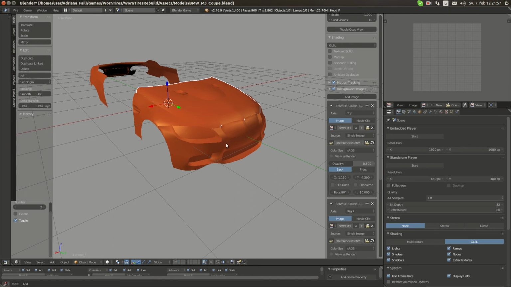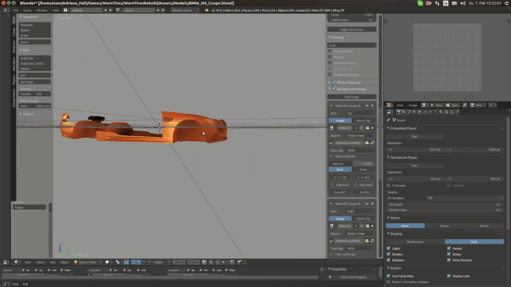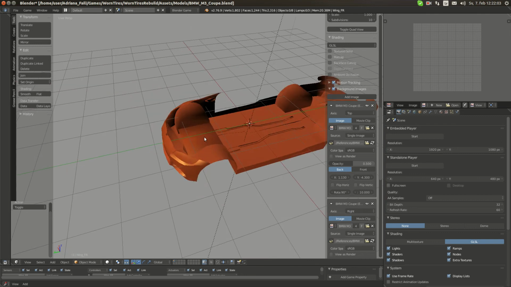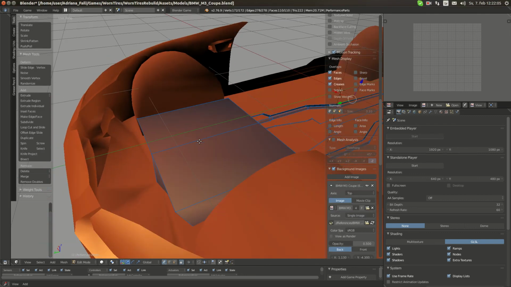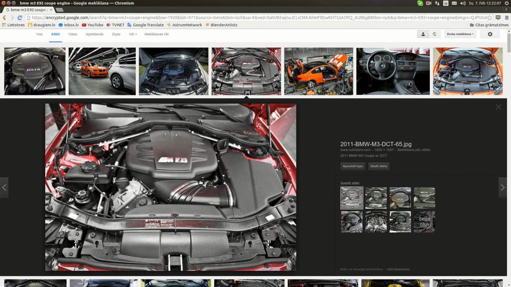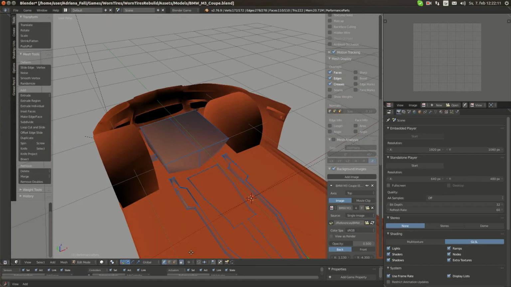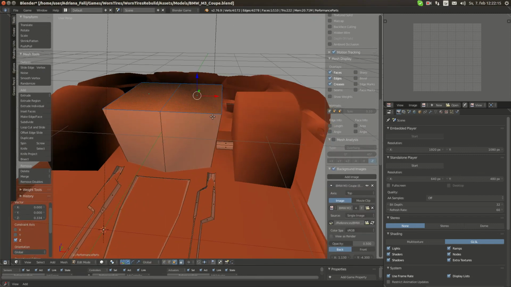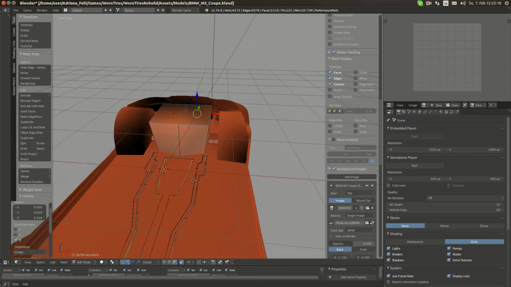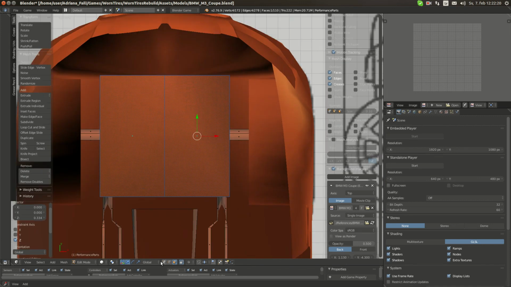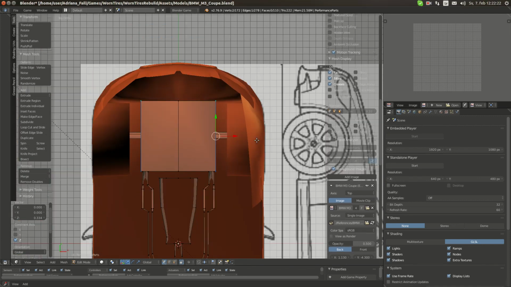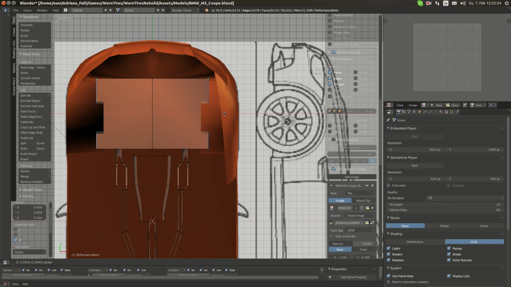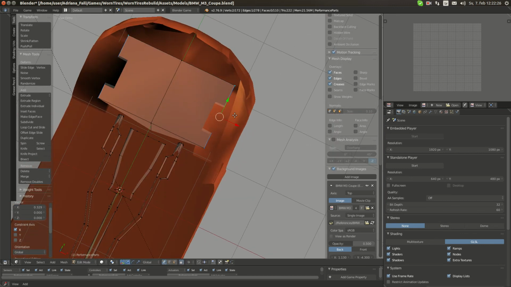So go in layer 2, select those parts and move them to layer 1. What we're gonna do now here, select the engine, and firstly try to move it up as much as possible, and let's go in top view and move it like this sideways.